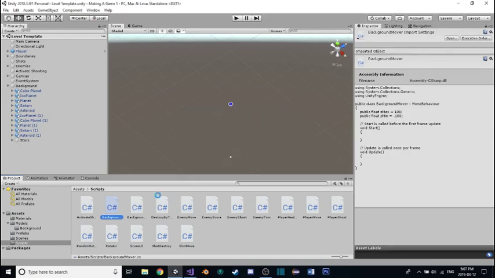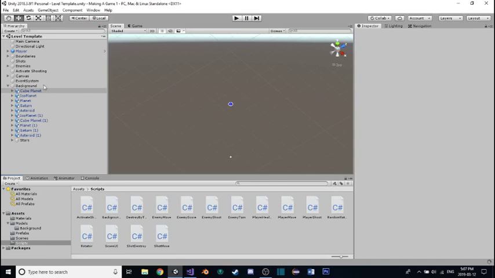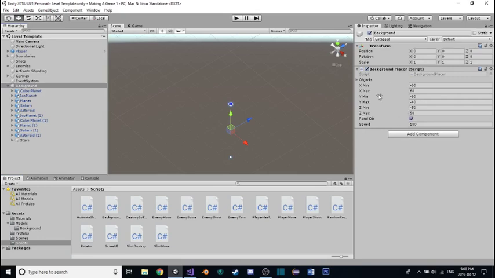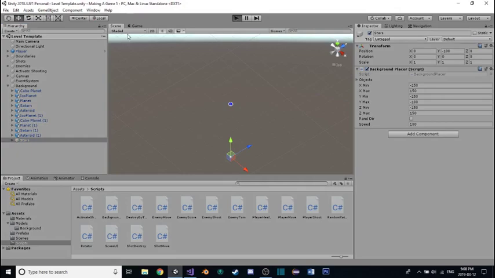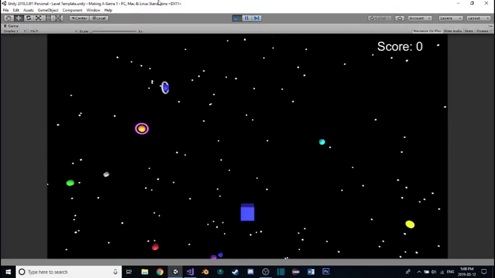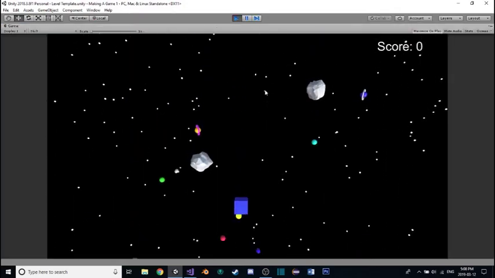Background mover, we don't need that anymore. I'm hoping that doing it without using physics won't cause lag. So render, yes, speed, 100, and then that's going to be the same on here. Let's cross our fingers and see what happens. Please work. Whoa! Okay, that's actually really cool.